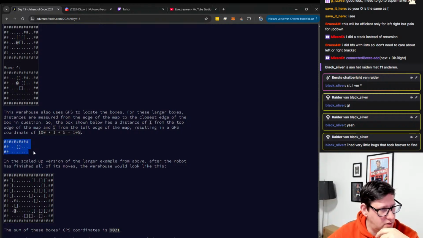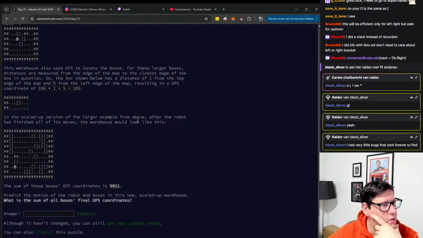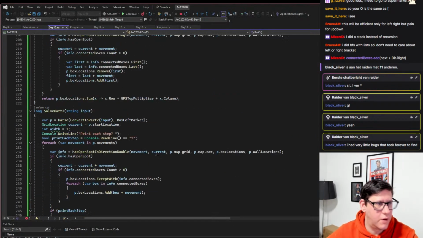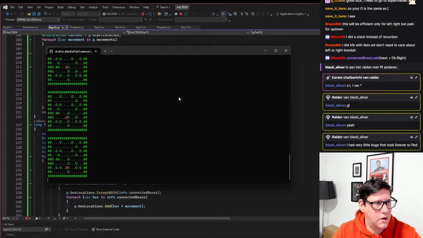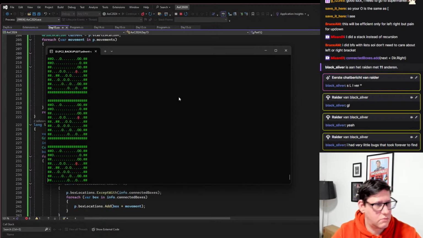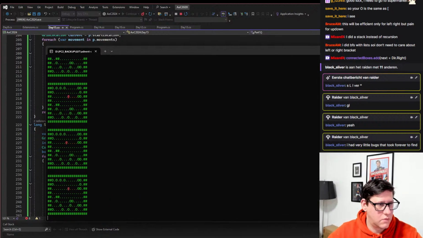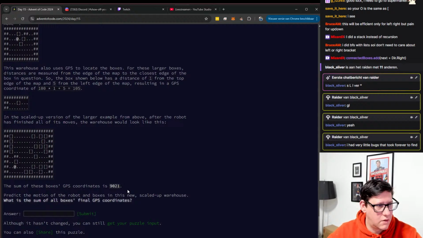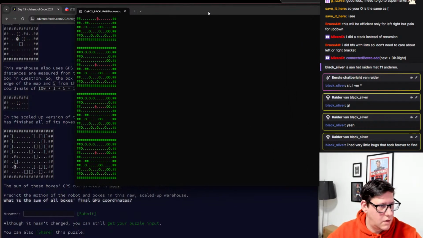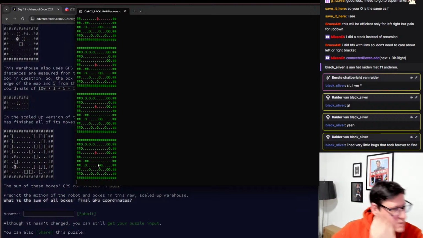So I wonder why it does this. In the scaled up version of the larger example from above, after the robot had finished all of its moves, the warehouse would look like this. I should probably print out that one though, just to see. So not close at all to what it needs to be.